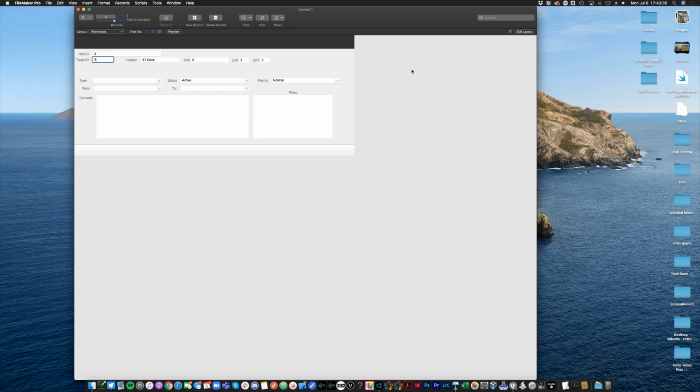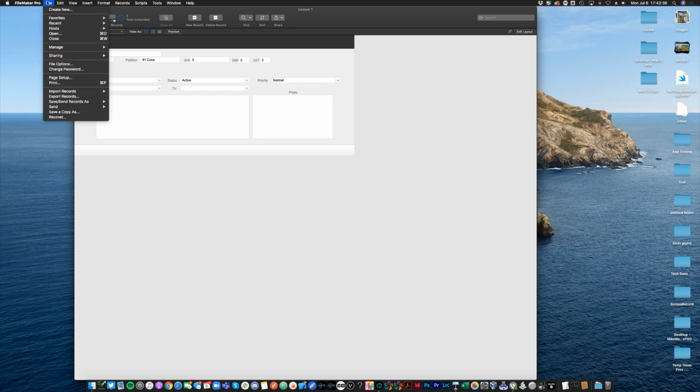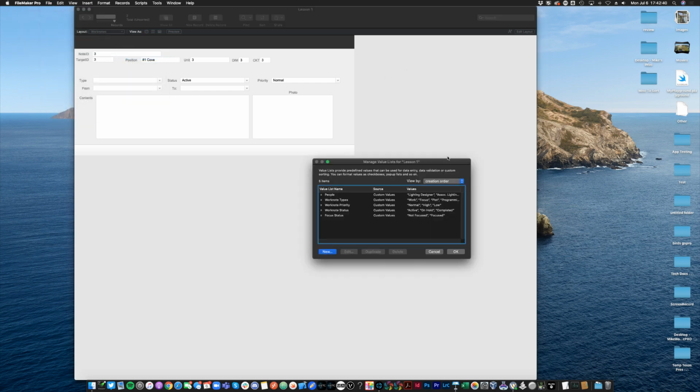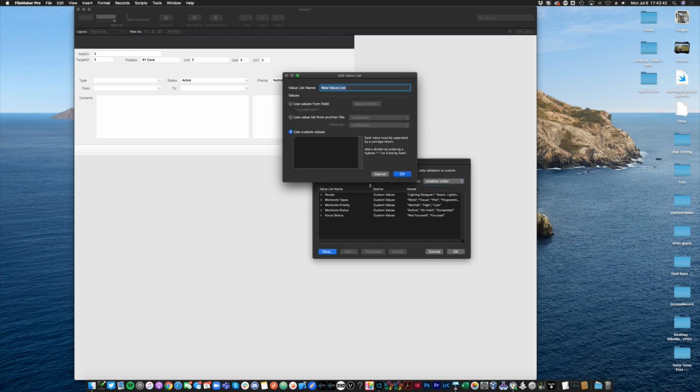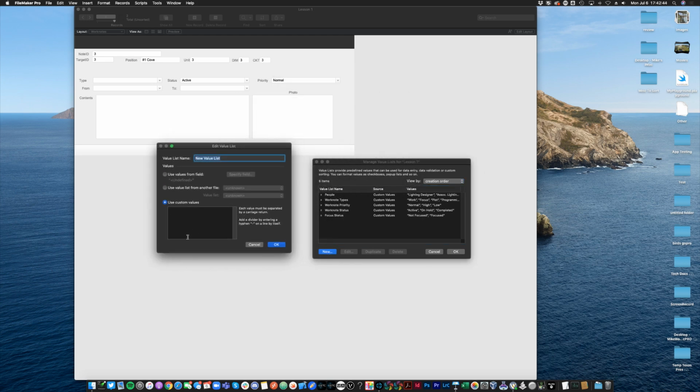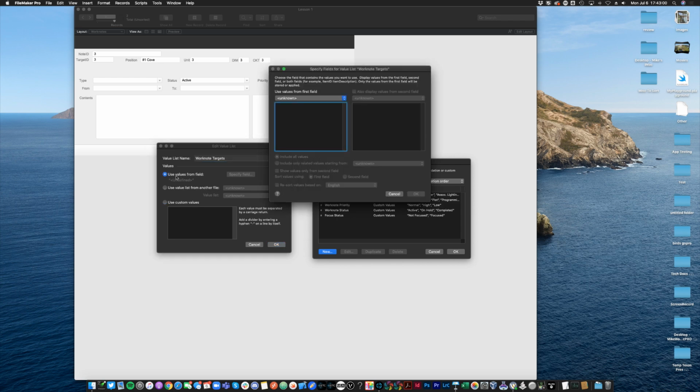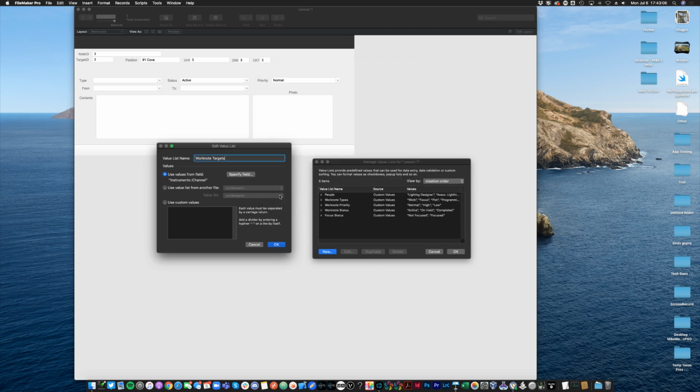So to do that, I'm going to come into Manage Value Lists again, and I'm going to create a new value list. But this time, I'm not going to just type in data here under this custom fields thing. I want to name this target. Let's call it work note targets. And I'm going to use values from a field. So I'm going to use values from my instrument field. It's going to be channel. Click OK.